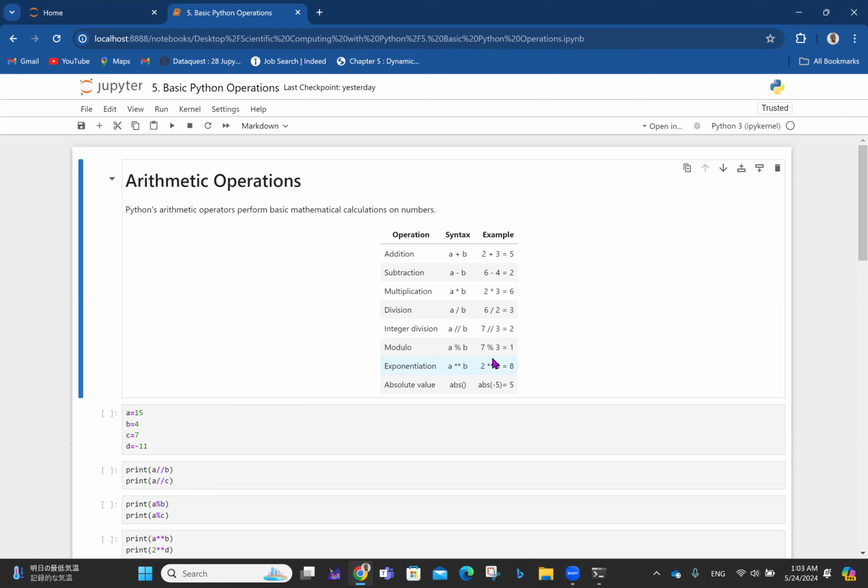You can call them relations too, that involves two entities. So the first of those basic Python operations will be arithmetic operations. Python's arithmetic operators perform basic mathematical calculations on numbers. So arithmetic operations are carried out on numbers. And as you can see here, we have a list of those things. You have addition, A plus B. That is, you add two numbers together, 2 plus 3, that's 5.